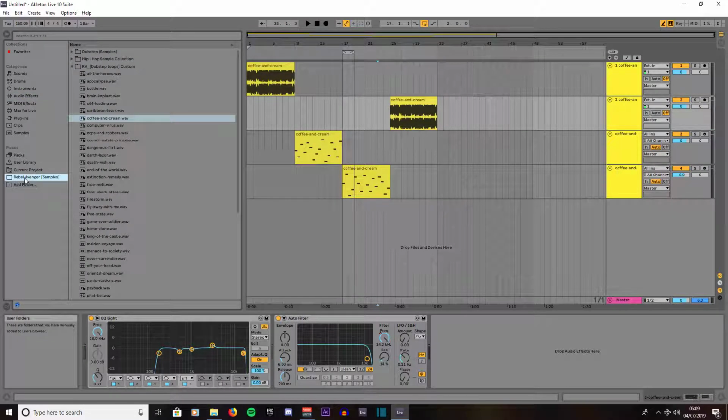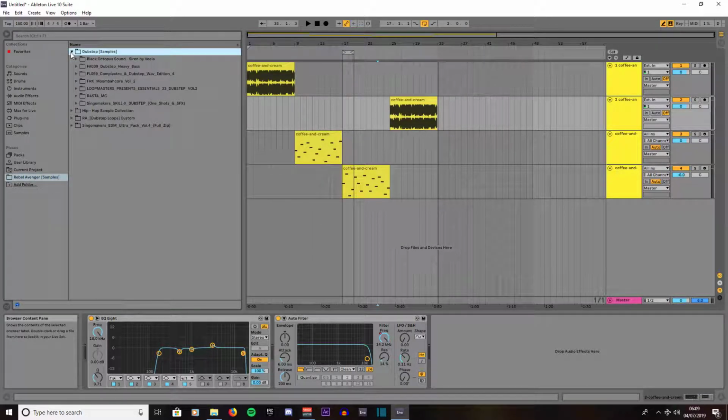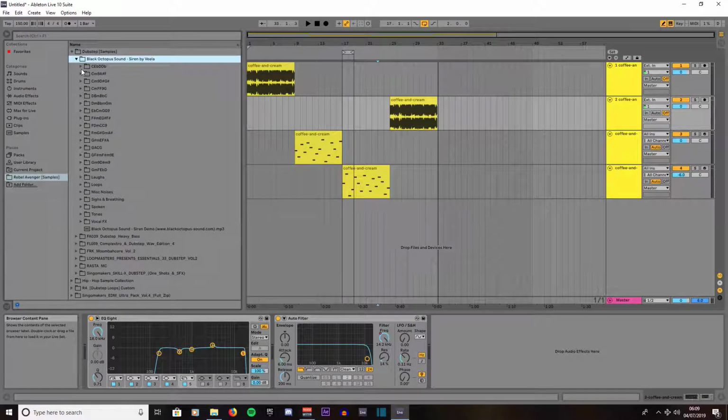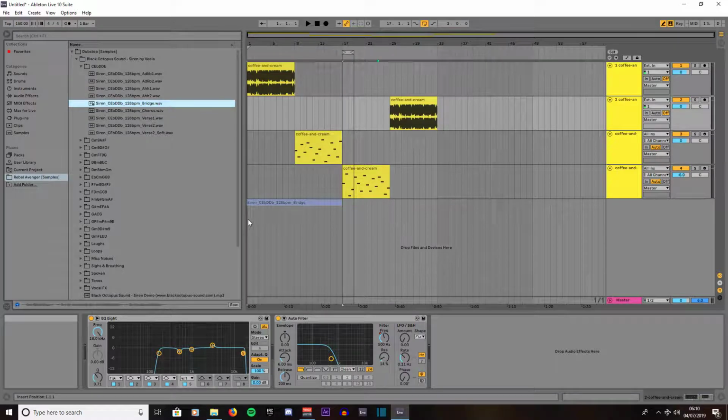Then what we'll do is go to the sample folder, go to dubstep samples, go to Black Octopus Sound by Villa, and choose some Villa samples. Frozen people all around. I like that one. Let's see what that sounds like.